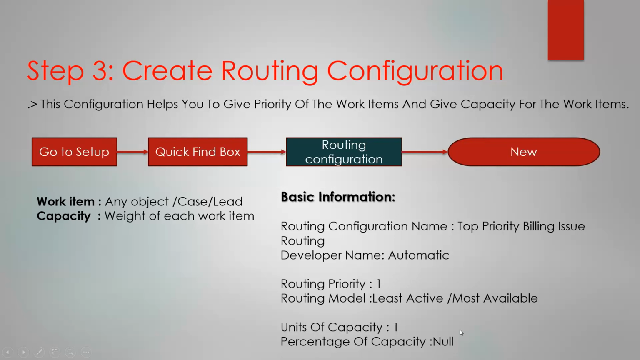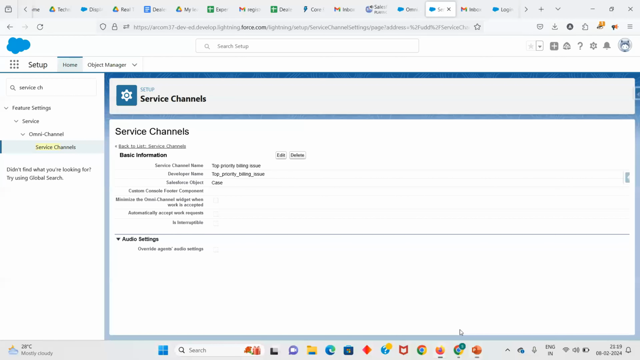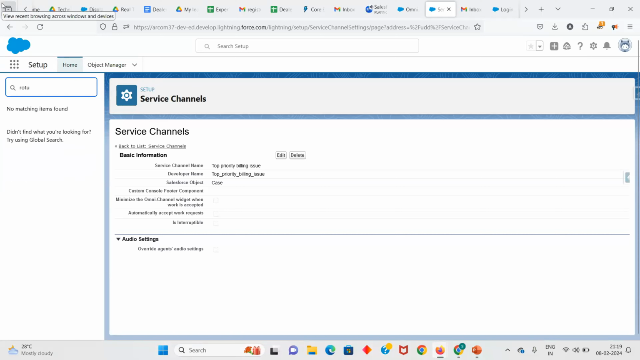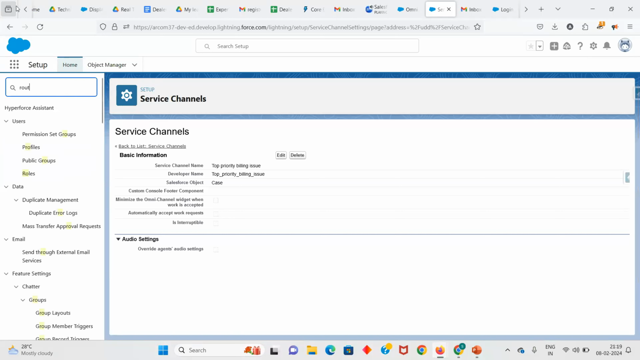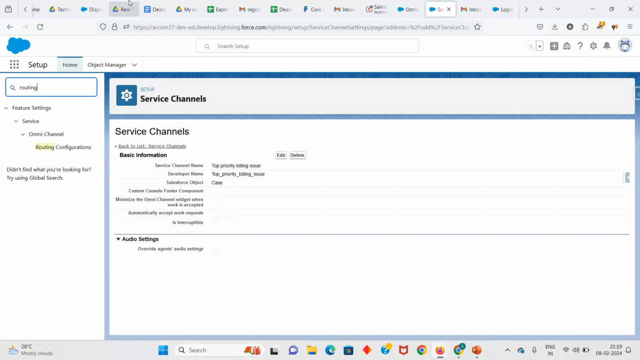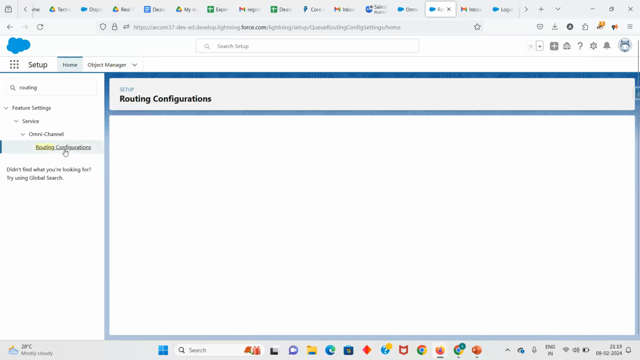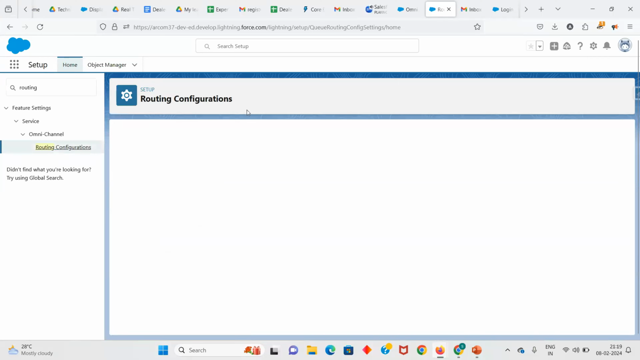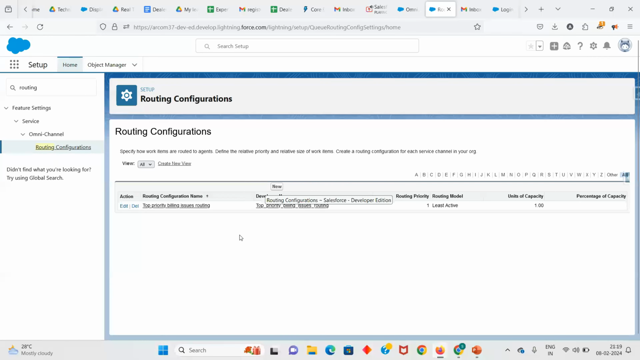Let us see it practically in the org. So what we need to do? We need to go to Setup. In Setup, we need to go to the Quick Find box, and from the Quick Find box, we need to search for routing configuration. You can see here Routing Configuration. So for your ease of purpose, I have already created this. Let us edit this and see.